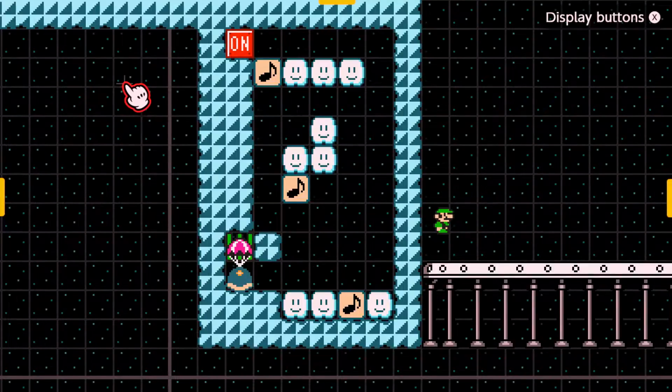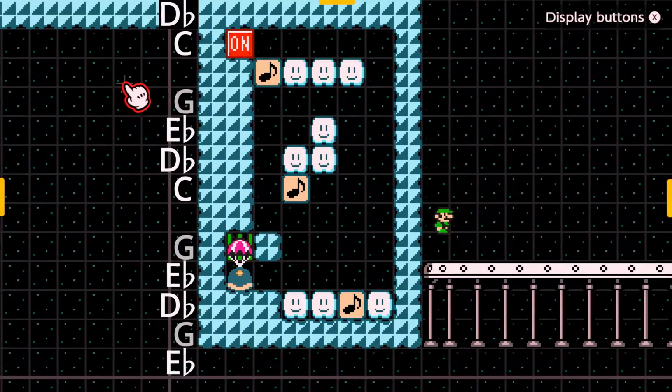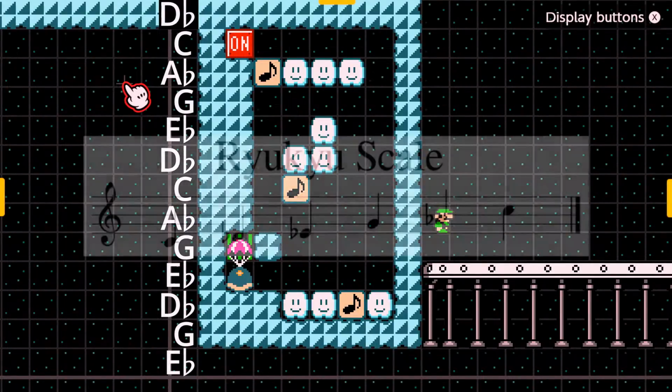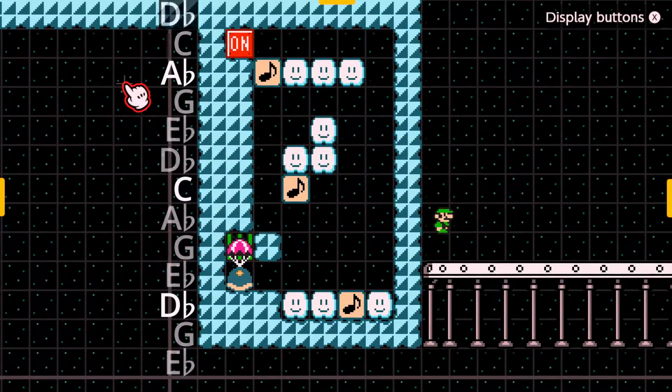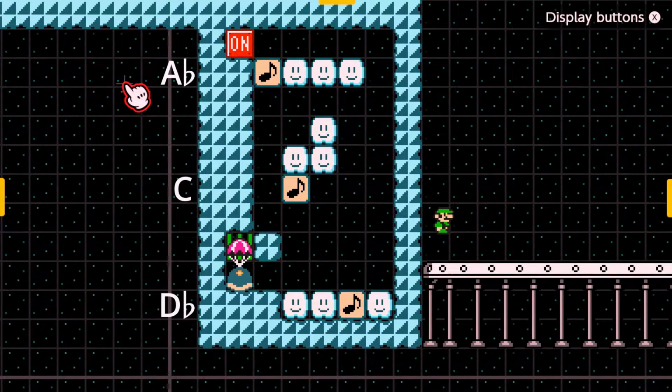Every note it can play is tuned to roughly either C, D flat, E flat, G, or A flat. This appears to be a Japanese scale called the Ryukyu scale, or Okinawa scale, from the music of the Okinawa Islands. As a result, our music blocks now produce the notes D flat, C, and A flat. This sounds particularly dreamy and ethereal compared to the augmented chord we would otherwise be stuck with.